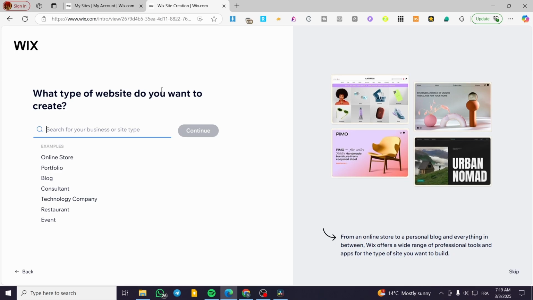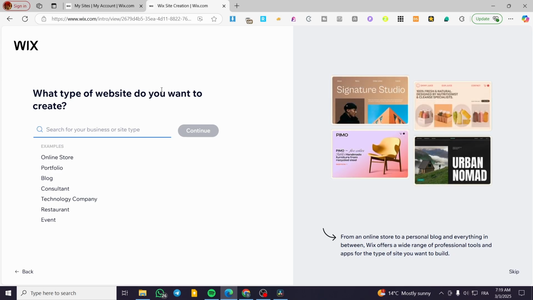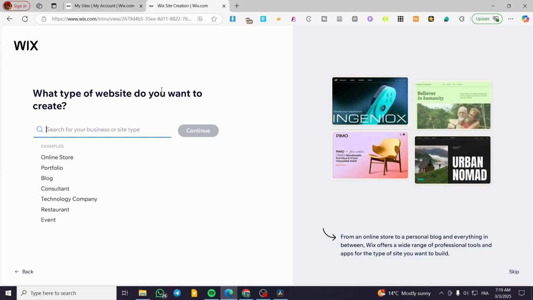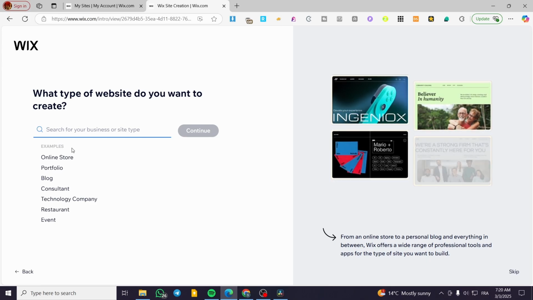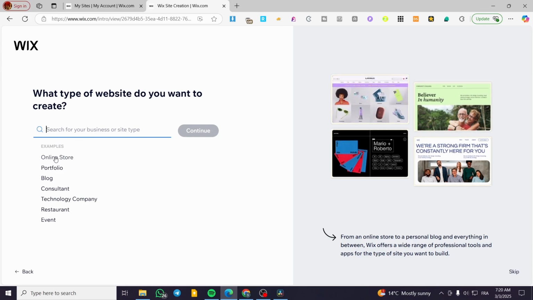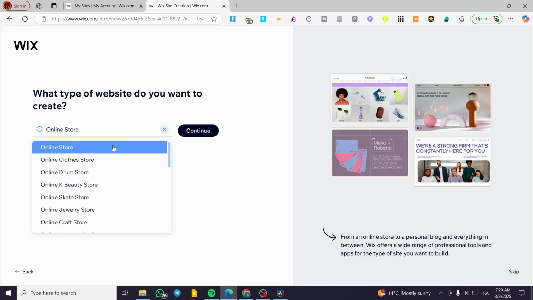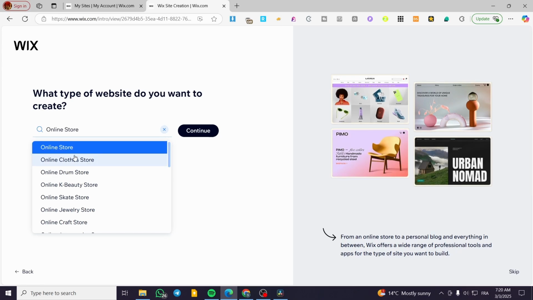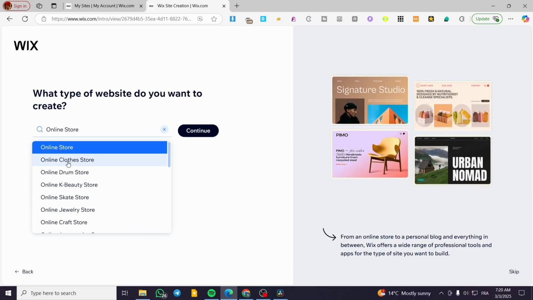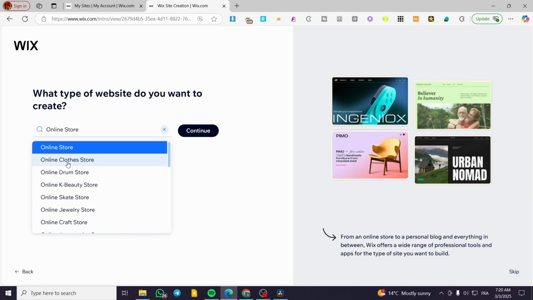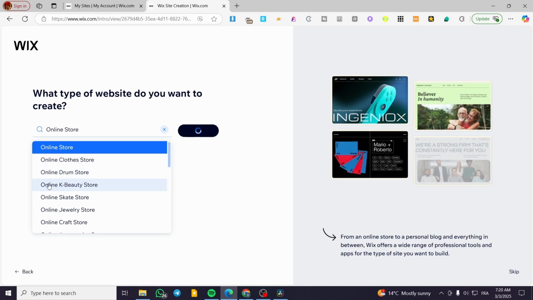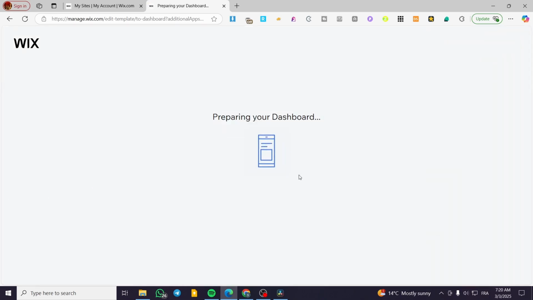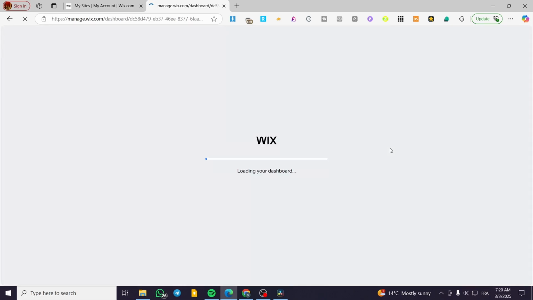I'm going to create a store because it is more simplified and also more specific. So we are going to head over to this field and click on online store, for example. You can be more specific by choosing an online store for clothes or jewelry or whatever. I'm going to leave it general like that. It is going to prepare our dashboard, and then we're going to see the website.